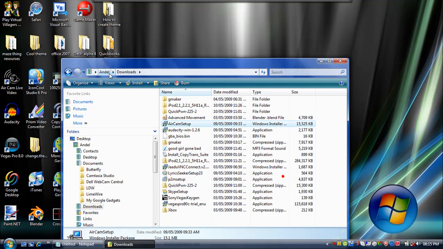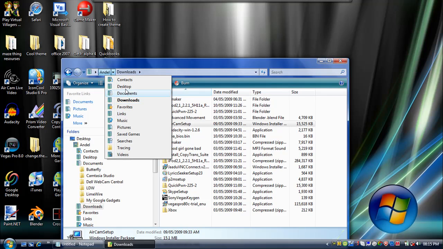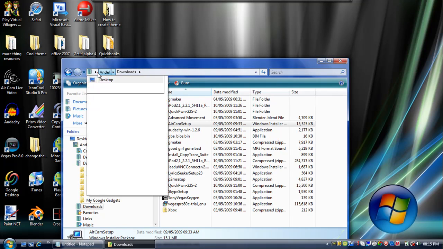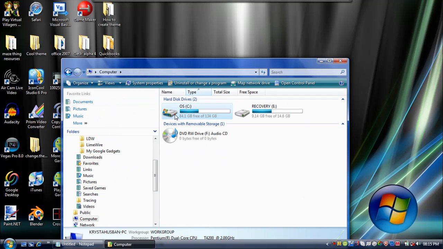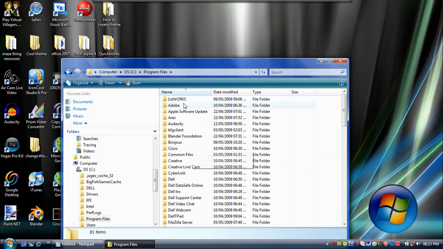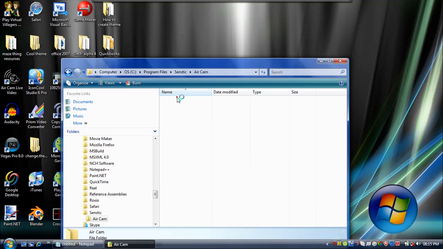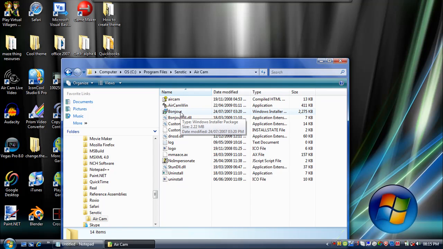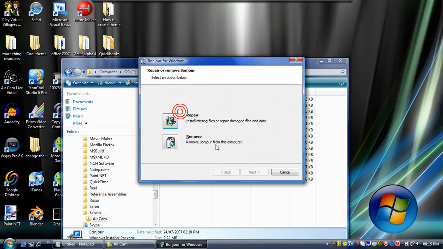And then go to computer, and then go to your hard drive, then program files. And then just look for SendStick right there. See AirCam, and then just double click this to install it.